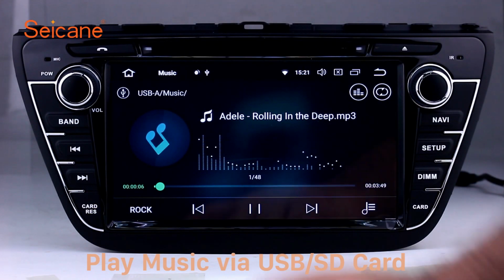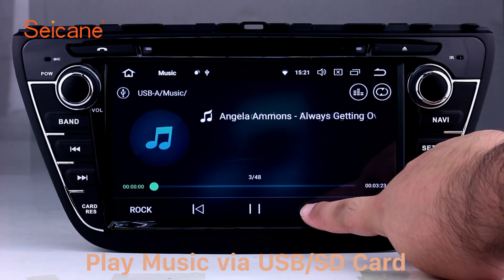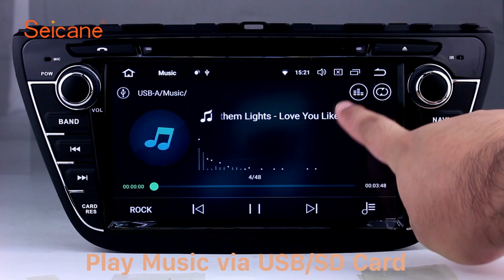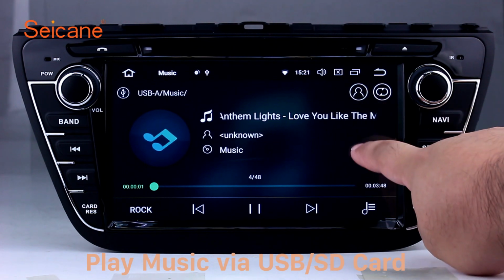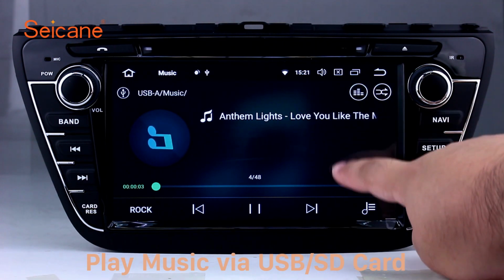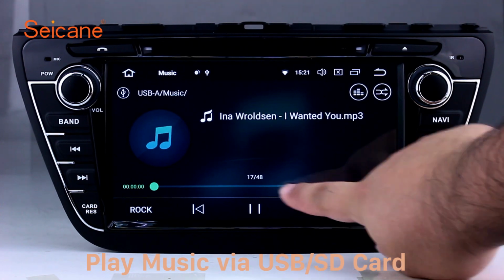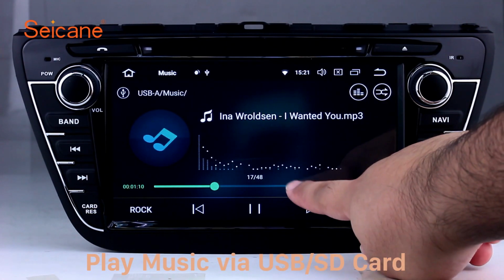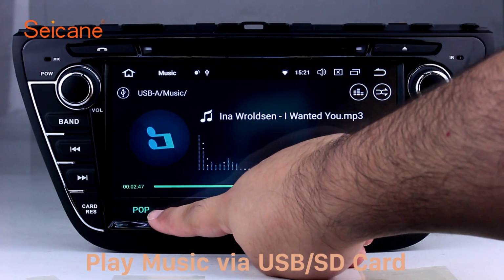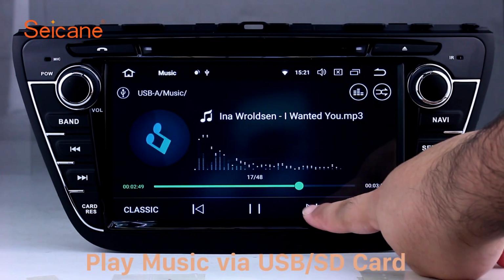USB SD. Insert a SD card to the unit. Then, you can play media files from it. You can listen to songs freely. The digital signal processing system and built-in equalizer make it possible for you to enjoy perfect audio sound. You can also set different play styles of the songs.